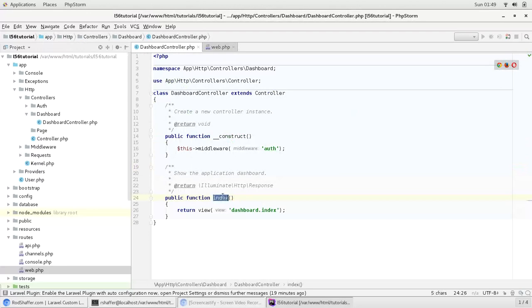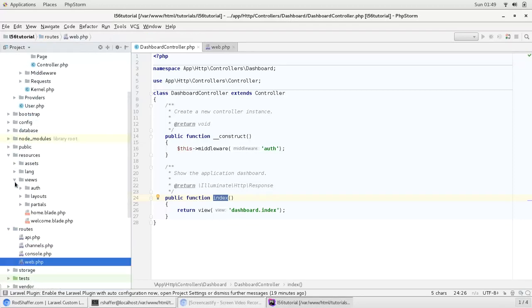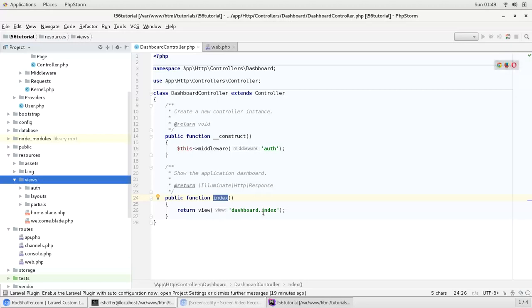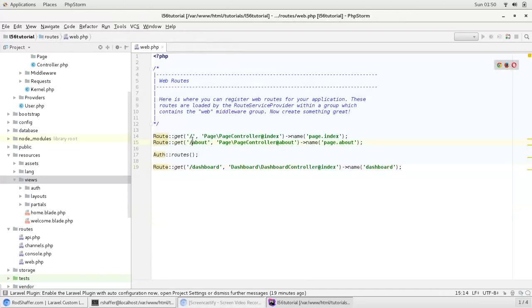So we call this function index, and then we're going to return a view, which is going to be in this resources folder here. We haven't created it yet, but it's going to look for a folder named dashboard inside of views, which we didn't create yet. And then we're going to create a file called index inside of dashboard, index.blade.php, and it's going to load that. Now, you'll notice that in our controller classes, if we're returning a view, we don't put the .blade.php on there, because Laravel already knows that it's going to be a Blade layout file or template file. So we don't need to put that on there.